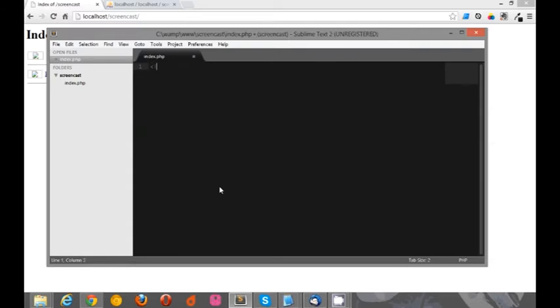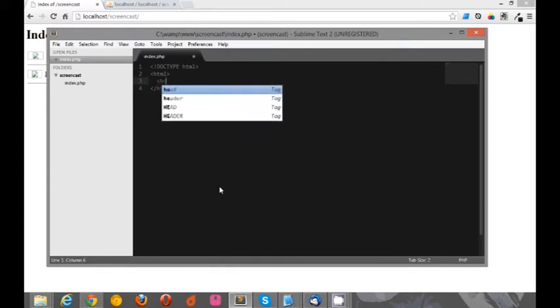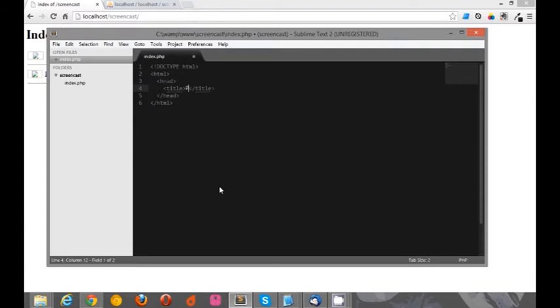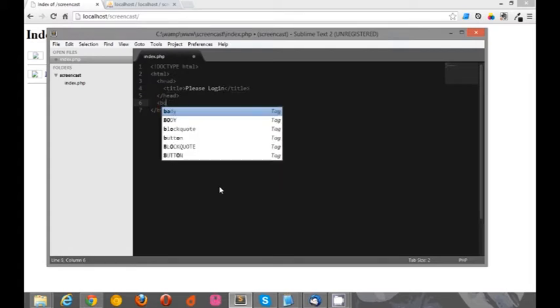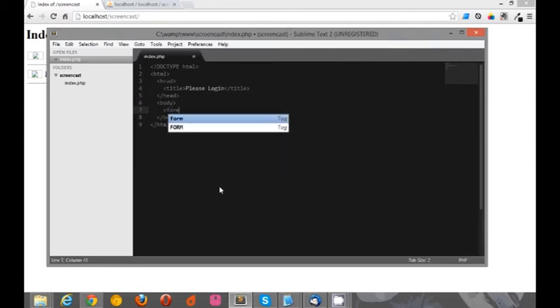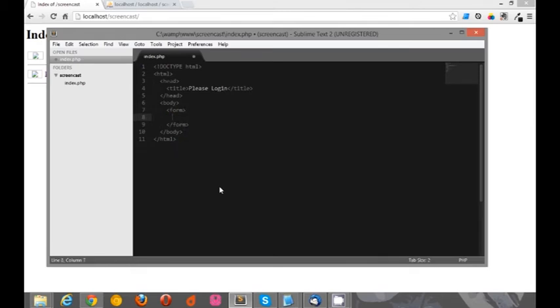And then we're going to have a form. Let's just give the form a title, please log in. And I'm not going to really bother with CSS for this. Let's put a body tag in, and then a form tag. Form with a method equals post, and action. We're going to send it to index.php?login=true.